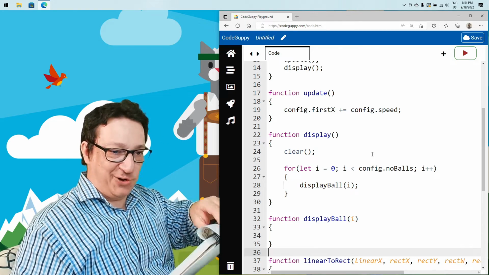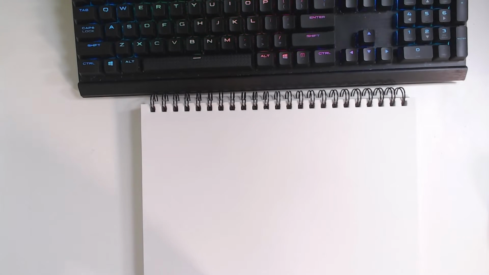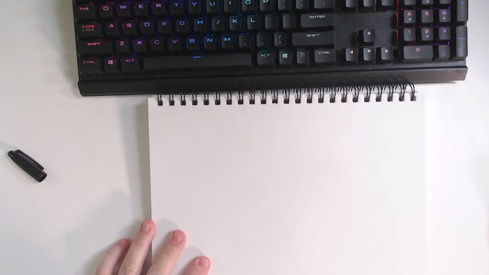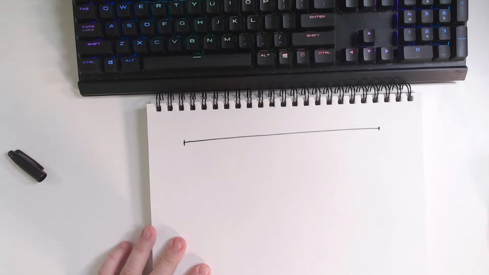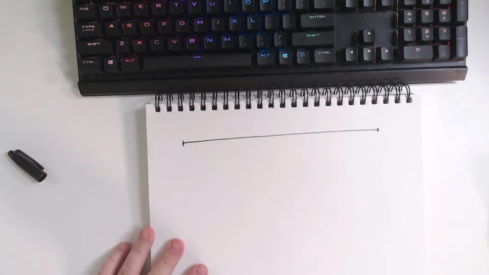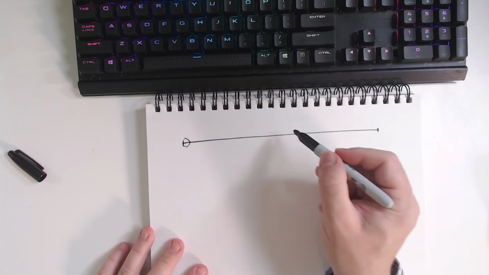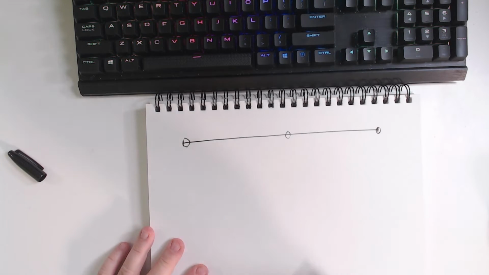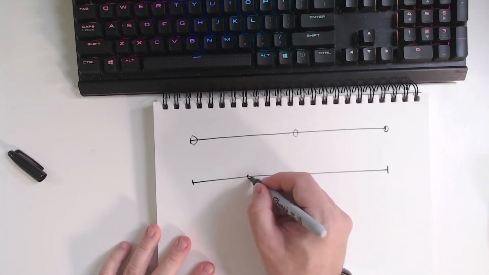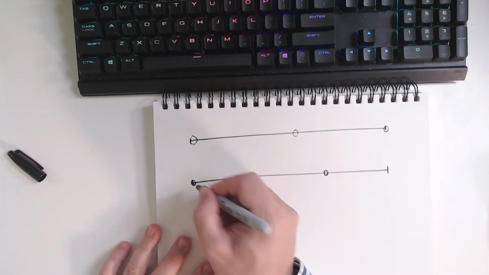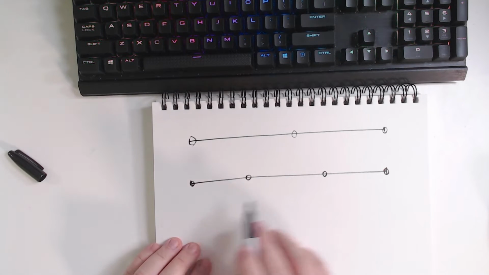I'm going to switch back to the notebook here, and let's remember again this linear thing. So we want to display a number of balls. They are on a linear structure, right? So if on this linear structure we have to display 3 balls, we'll have to place the first one here, the second one here, and the third one here. But what if we want to display 4 balls, equally spaced out? If we want to display 4 balls, we'll place them like that.